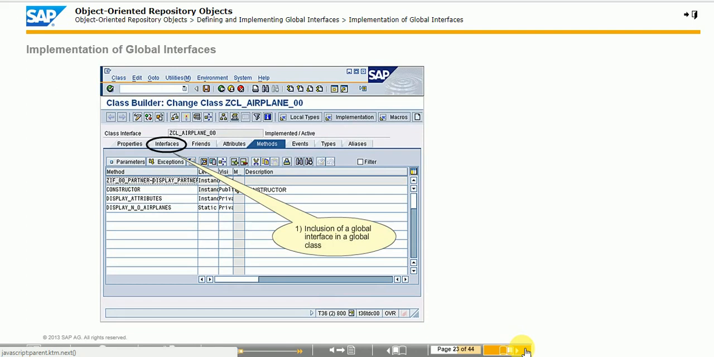All of the interface components automatically appear on the relevant tab pages according to the naming convention and the interface resolution operator. In the example, the global interface ZIF underscore 00 underscore partner containing the method display underscore partner is incorporated. Double-click the method name to implement the method.